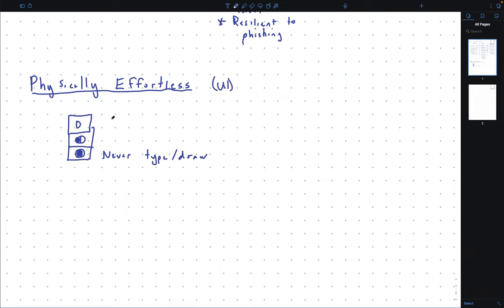If I have to log in 100 times, am I typing or drawing 100 times? Okay, so that would be the worst. If I type or draw on every single login, then that's obviously not physically effortless. If I never have to, then it's physically effortless. Now, once again, this is phrased positively because you want the full dot. The best authentication scheme will have the full dot.